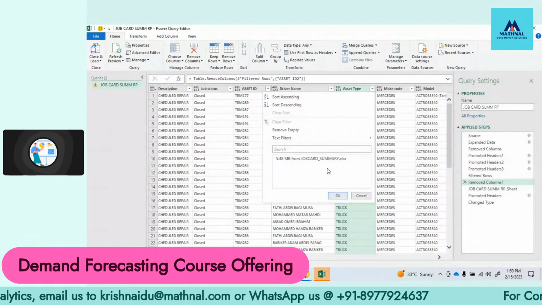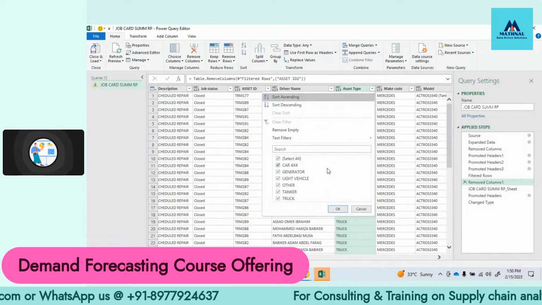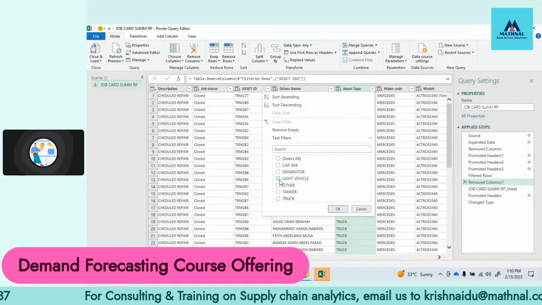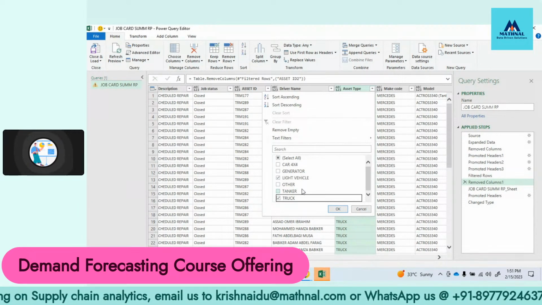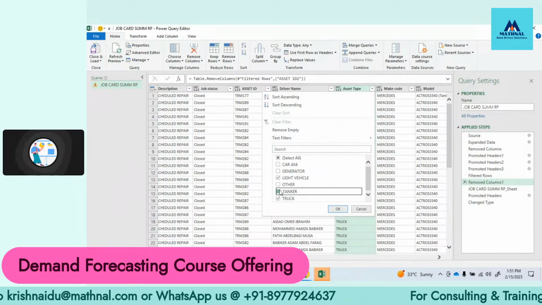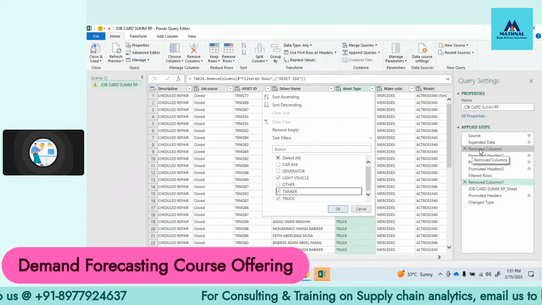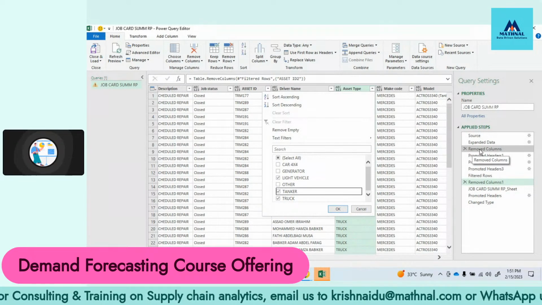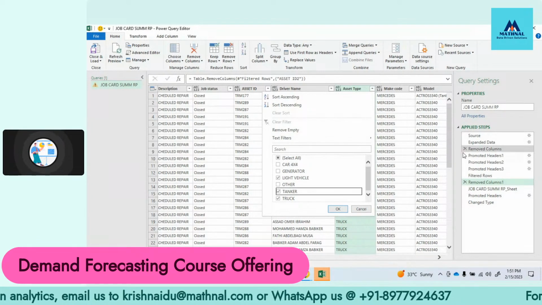Now, suppose you want to choose specific asset types for which you want to do analysis. I click on select all, then choose what I want to do analysis for. I want to do analysis for light vehicle, tanker, and truck. I don't want to do analysis for car, generator, and all those things. Based upon your requirement, you can shortlist your components from here.